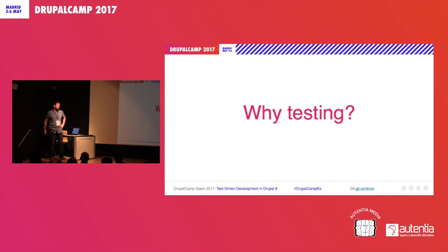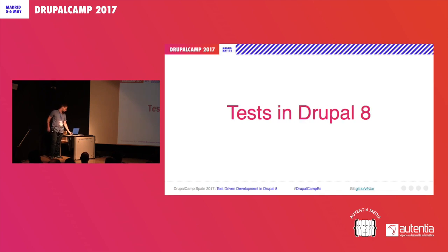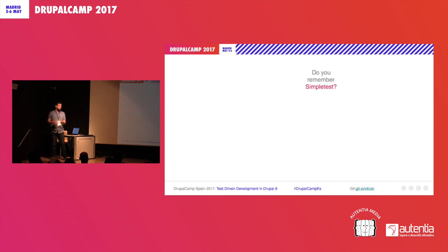So why would we test? As I said before, you want to test to validate your code, to make your clients happy so that the client knows that everything is working. But you also want to test because it helps you writing your code. In Drupal 8, we have a great, amazing set of tools to test. In comparison to Drupal 7, it's much better, much easier to implement, and we have more options to test.